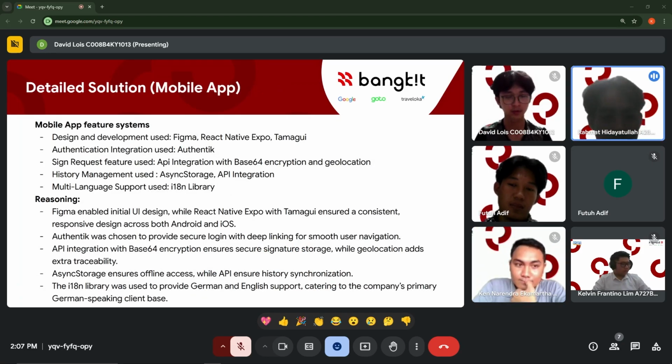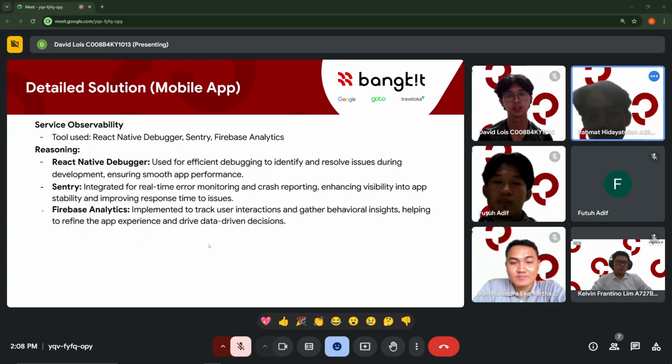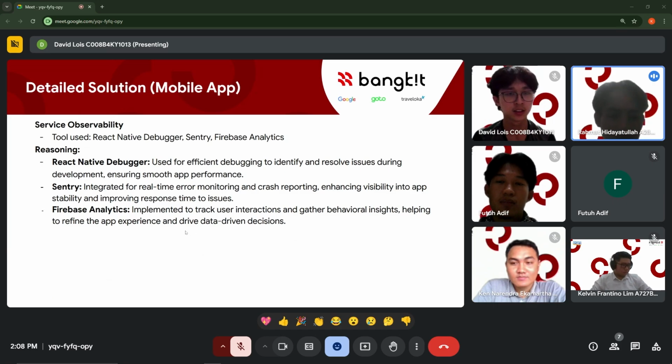Our app was designed with users in mind, using tools like Figma, React Native Expo, and Tamagui. We built an intuitive interface that's consistent across the platform. Authentication is powered by Authentik, ensuring a secure and seamless login flow. The signature process is enhanced with API integration for encrypted data transfer and geolocation tracking. History is synced to the backend for authenticated users or stored locally for guests. Multilingual support through an internationalization library ensures accessibility for global users. Finally, tools like Sentry and Firebase Analytics guarantee observability and performance optimization, making this app both robust and user-friendly.